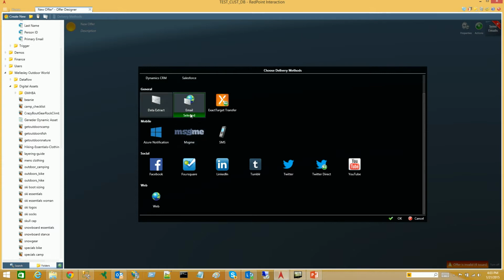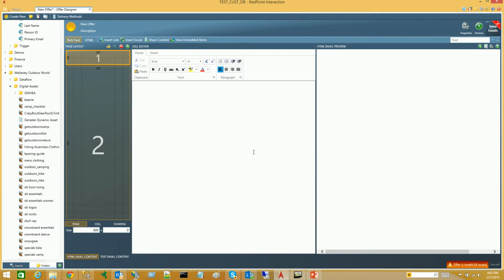In this particular example, we'll look at defining content for an email offer. We can see that what's brought up is our standard email editor. On the right-hand side, we can see all the digital assets that we have access to. RedPoint Interaction comes with a fully functioning digital asset repository, which gives us the ability to store all our assets in various formats, be they images, text, dynamic content, web forms, raw HTML, and so on, which makes it very easy to build up content.